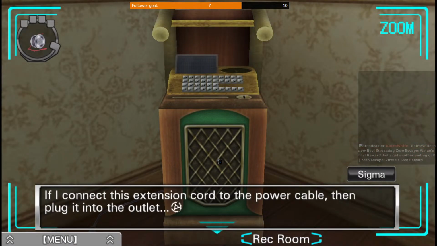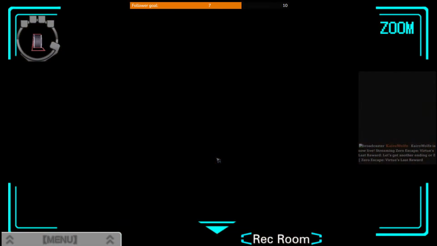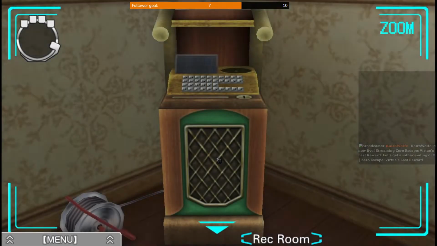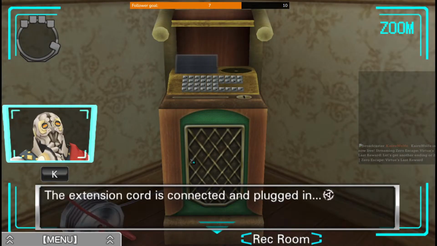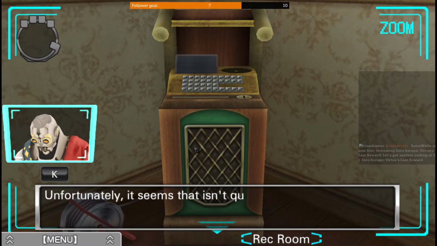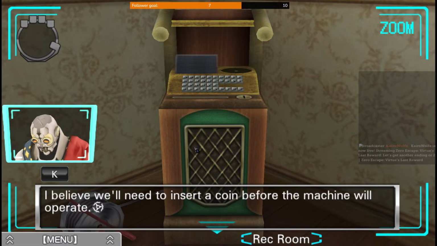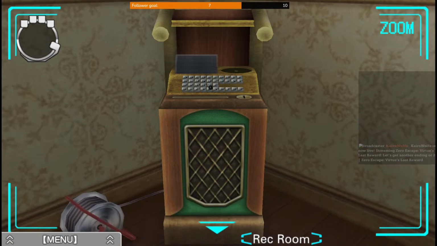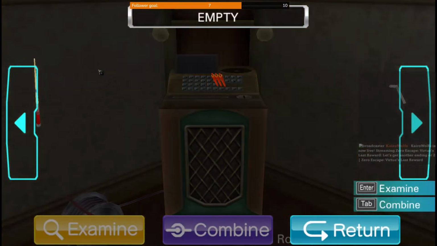If I connect this extension cord to the power cable, then plug it into the outlet. The extension cord is connected and plugged in. Unfortunately, it seems that isn't quite enough. I believe we'll need to insert a coin before the machine will operate.